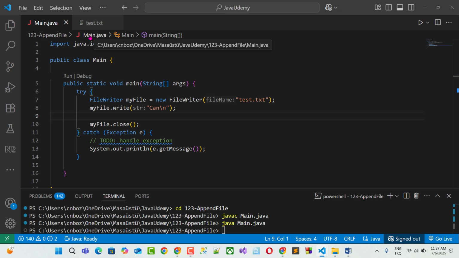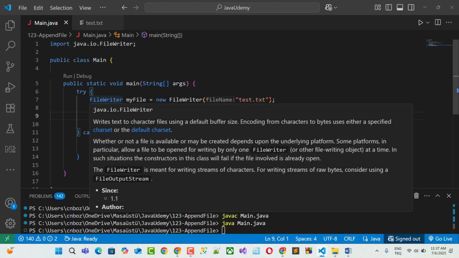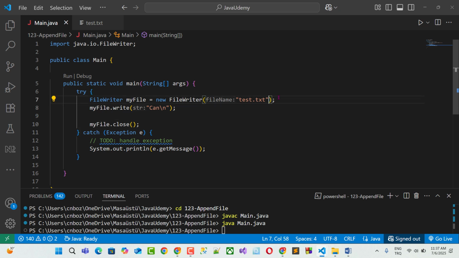If you want to add something without deleting existing content, then I must prevent the file from being recreated from the start. So to do that, I give a second parameter to FileWriter. Let's do that. I come here and put a comma, and after that I just give true.